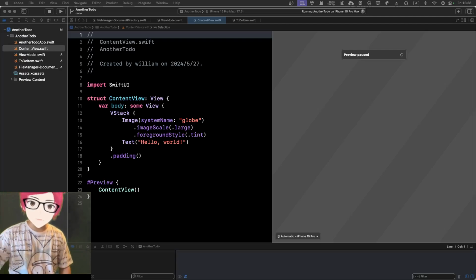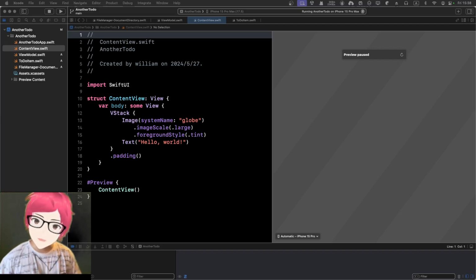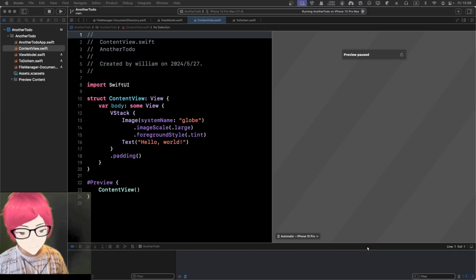Okay, so previously we have already made the basic view model, but we haven't got the content view to actually show even one piece of data. So we won't be able to show that. How to do that? Pretty simple. Just show that data.